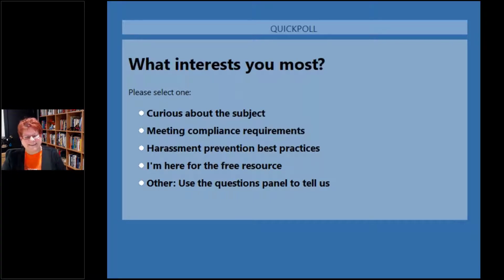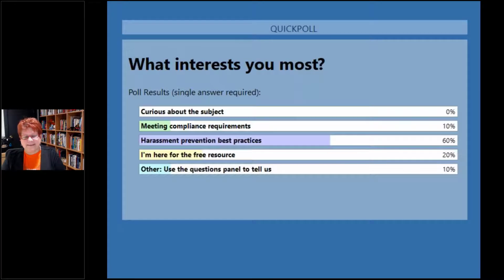Currently, I'm not surprised with the early responses that are coming in. Right now, harassment is kind of a hot button topic in social media, in the news, everywhere. And so the vast majority of our audience here is selecting harassment prevention best practices. If you want to vote, we'll be closing this in about 3 seconds. So last chance, 3, 2, 1. Like I said, looks like 60% of our audience is here for the prevention and best practices, and meeting compliance requirements. We had some people select other, so let us know in the questions panel what else brought you to this webinar. We want to know.